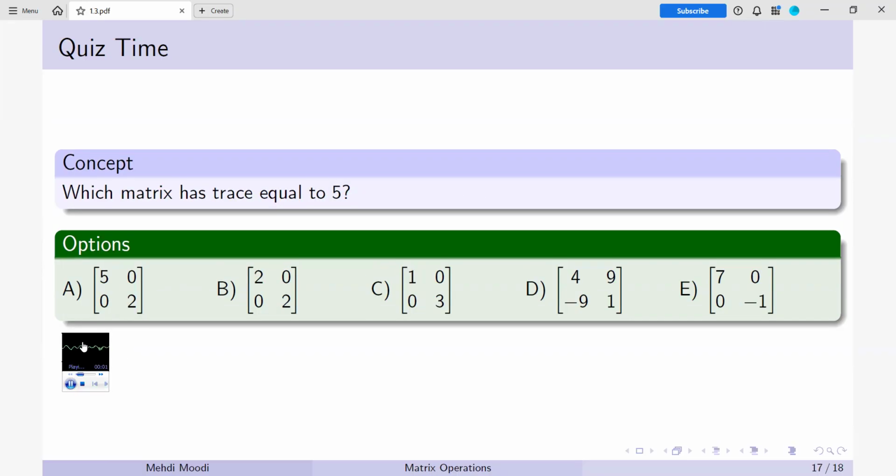Correct answer is D, because the diagonal is 4 and 1, and 4 plus 1 equals 5. Trace is always add the diagonal. It's like the matrix's two most important seat numbers in a tiny theater. Add them and you're done.